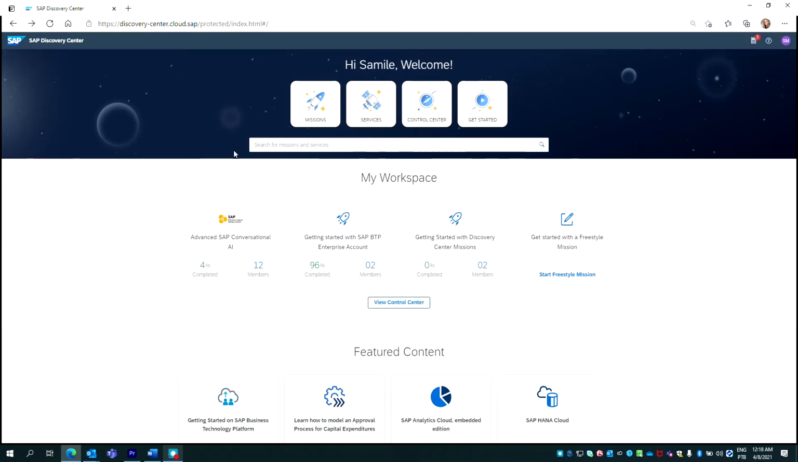Back to the homepage, we have four main tiles, starting with missions, which is our offerings catalog, then services, where you can consult the interactive list of technical services making the SAP Business Technology platform up, then Control Center, the cockpit to see your activities, and the Get Started option, where you have information about the platform and instructions to start using it.